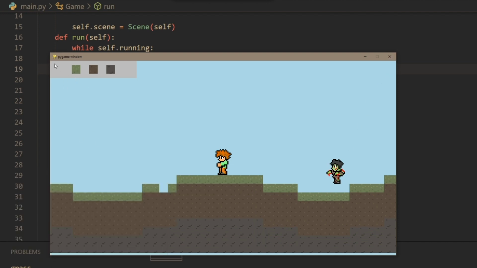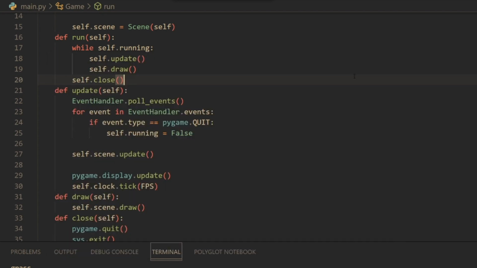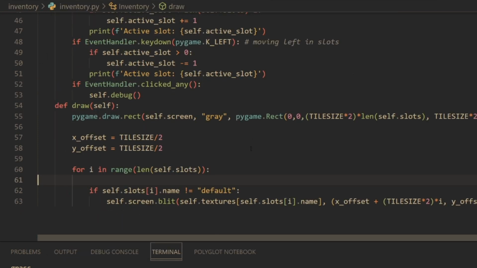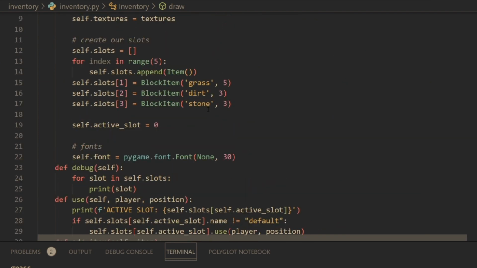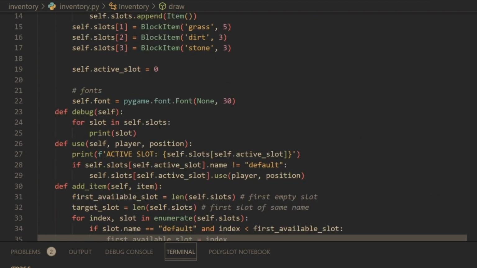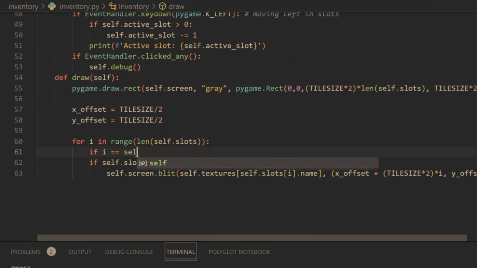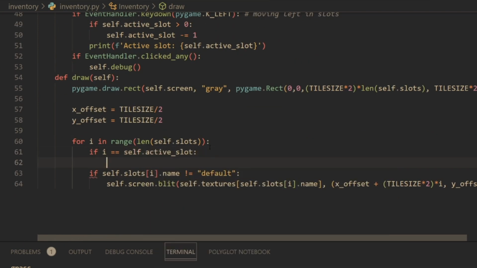So now let's get some highlighting going on. We want to actually see which slot we are currently on. So let's go to our inventory here, and let's just add another check instead of our range. So we'll do if I equals, and then remember we have an active slot variable, and this active slot is simply an integer representation of the current slot that we are in. So we'll say if I equals self.activeSlot, then we will draw a little highlight.